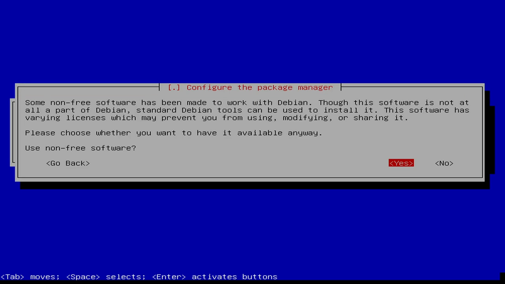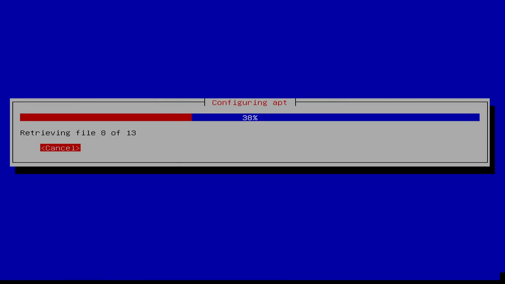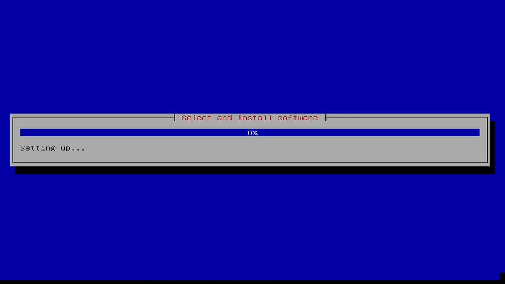And I'm going to say yes to the non-free software. I usually say no to this, but I am going to say yes for now, because I did encounter a couple things recently where I needed the sources. All right. Again, we're going to remove these two because we're going to go to Debian testing anyway, and it makes no sense to use the security updates and release updates. And we're just going to continue here. We're going to go ahead and install software. No automatic.